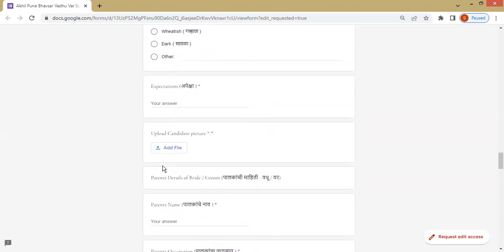The next field we are moving towards is expectations, which is very important. In this expectations column, you'll have to write your expectations about your bride or groom, whatever you have in your minds. Make it clear, so that the bride or groom, whoever you are selecting, will have a clear view about your image and what you have in mind.